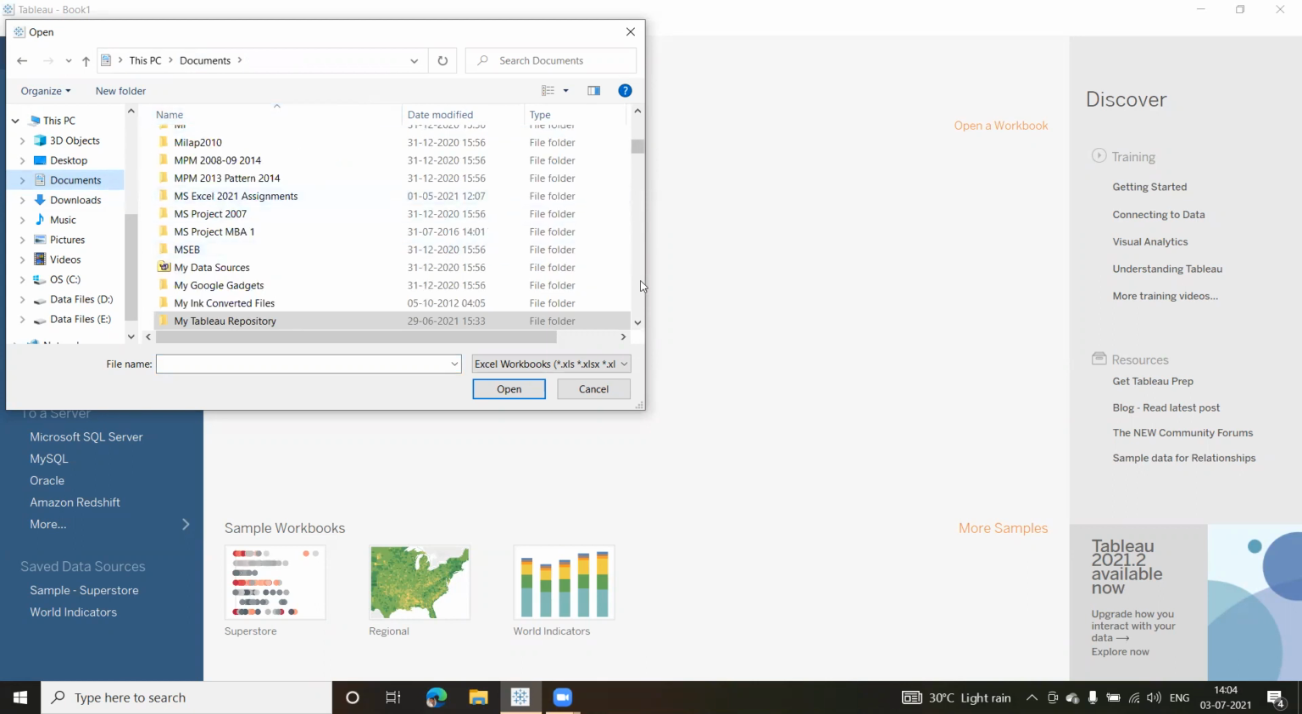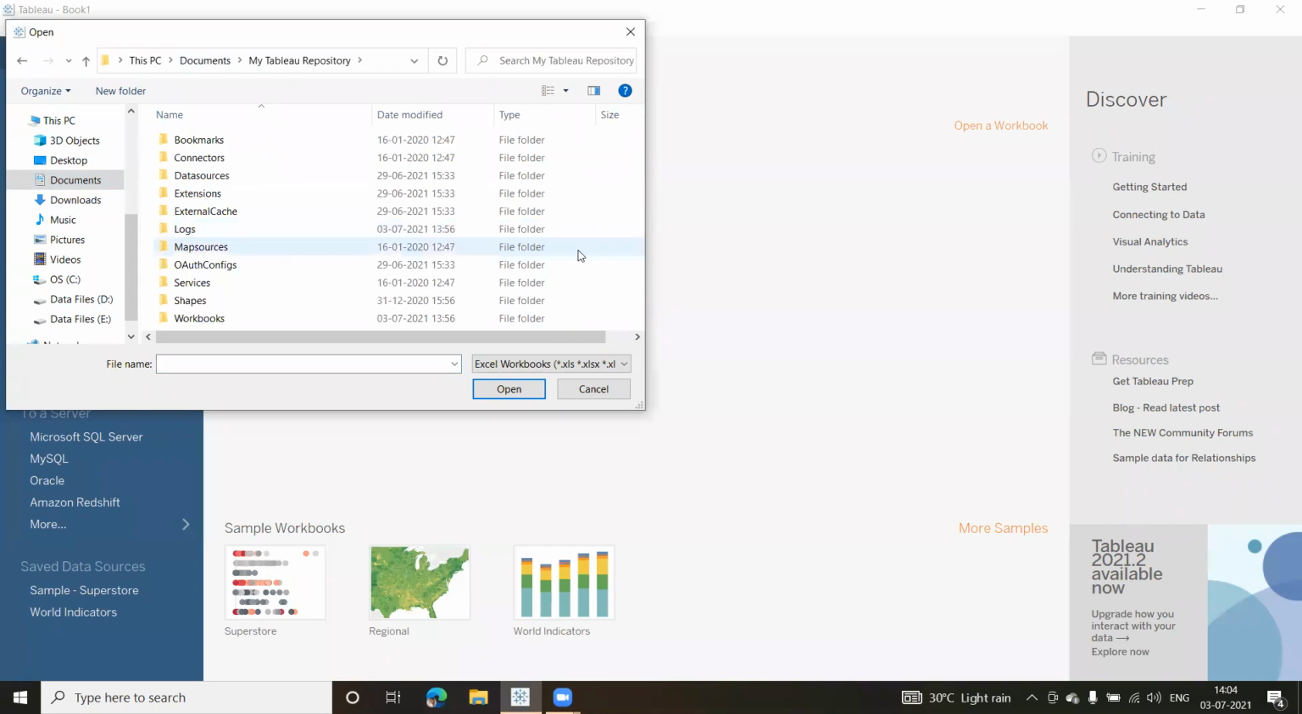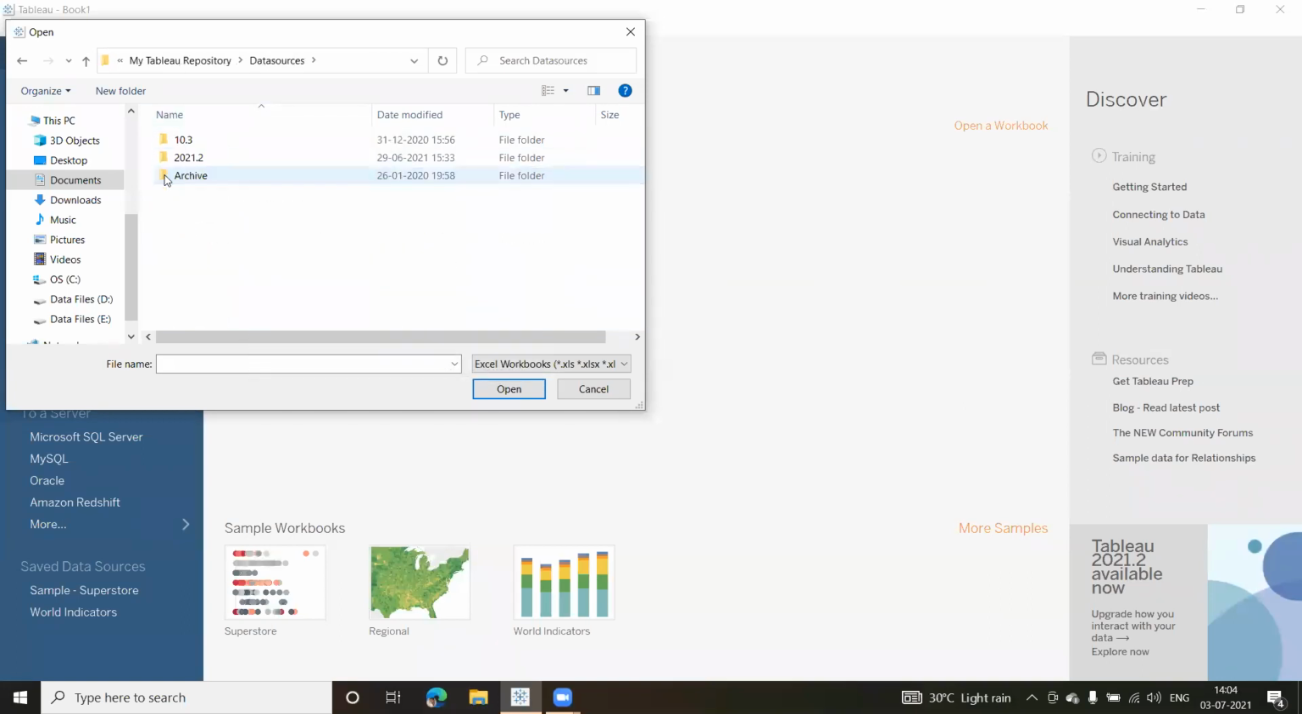Now, under this, you have a folder which is created here. You can see this My Tableau Repository where we have all the other folders. So I just click on this. These are the folders which are created here, and I'm looking for Data Sources. So I have to go to the Data Sources folder here. In this is the latest version of the file, that is 2021.2. That is the folder where the files are stored. So I can click here, again here, and this is the sample data set, you can say.